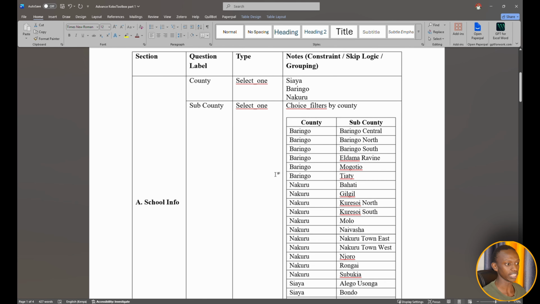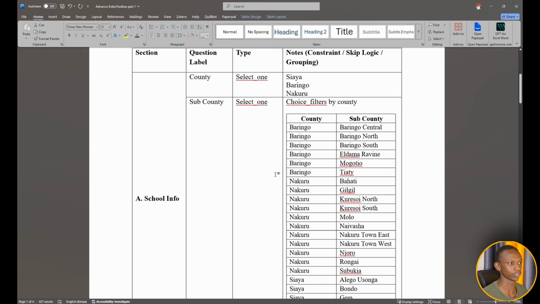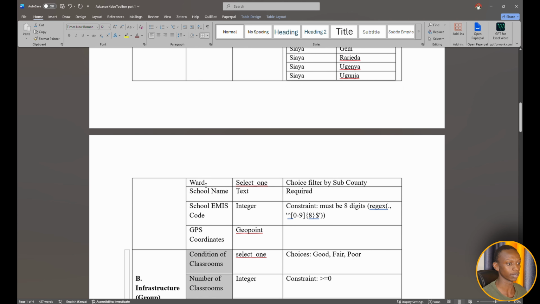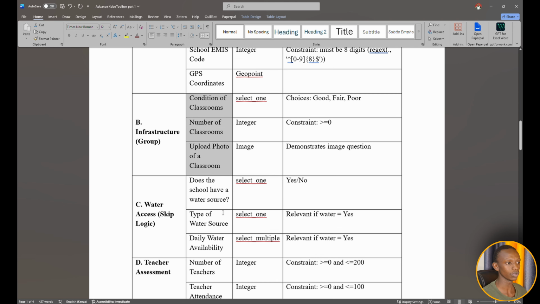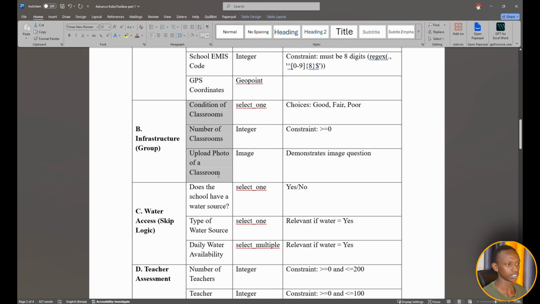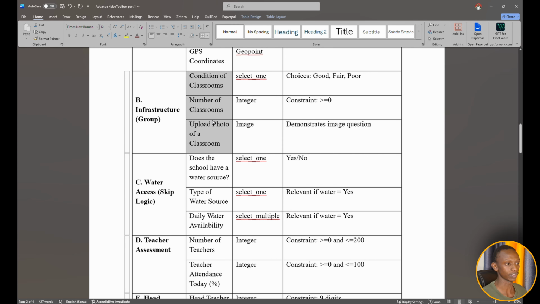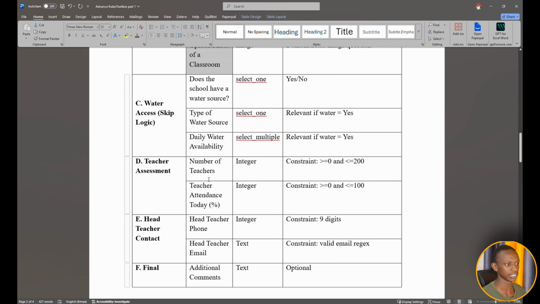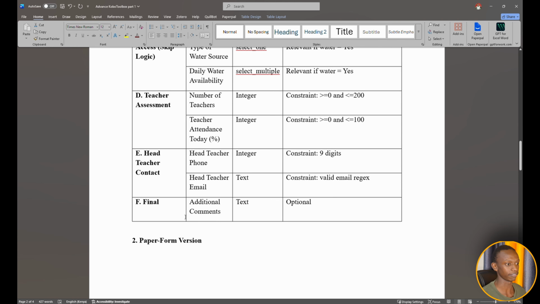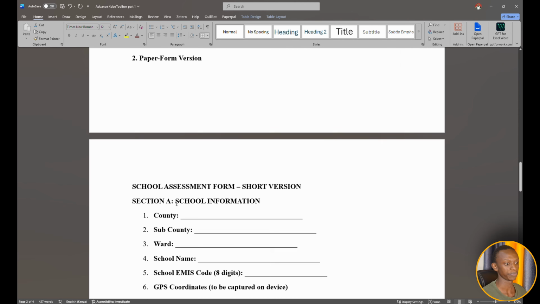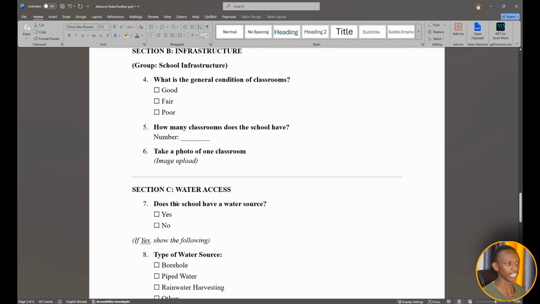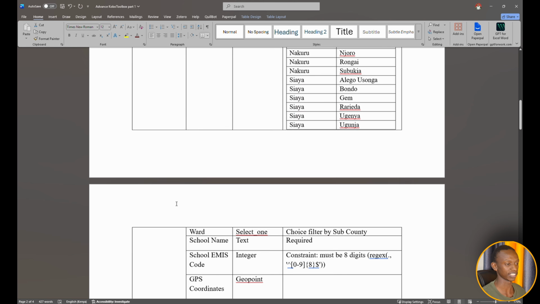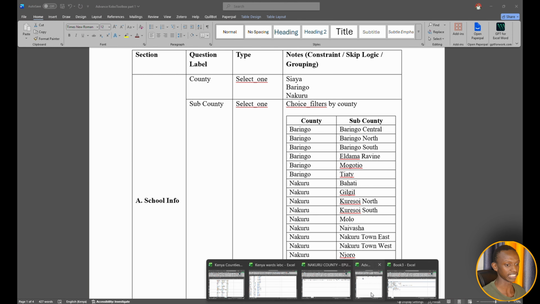We have our scenario here, and it's just the same scenario that we've been using for the school assessment. We have some section of the school information, collecting the county, the sub-county, the ward, and also the name of the school, then a map question. Then we have also conditions of the classroom, the infrastructure. We have questions surrounding water access, then the teacher's assessment, and finally some comments and the head teacher's contact. We also have the form in paper version, how it would look like if it was to be filled manually using a paper version.